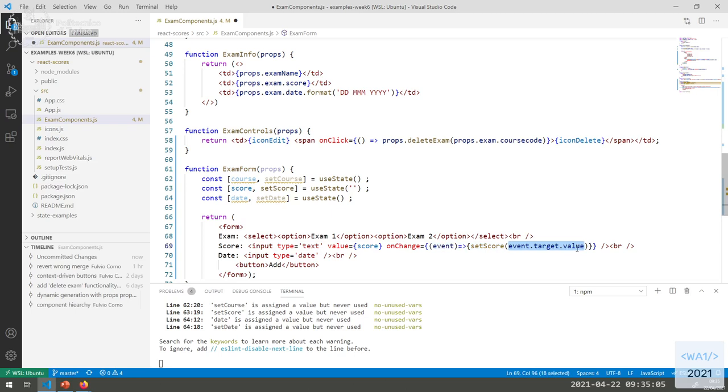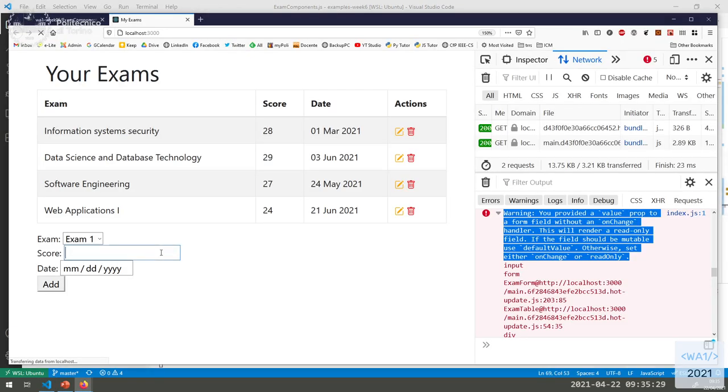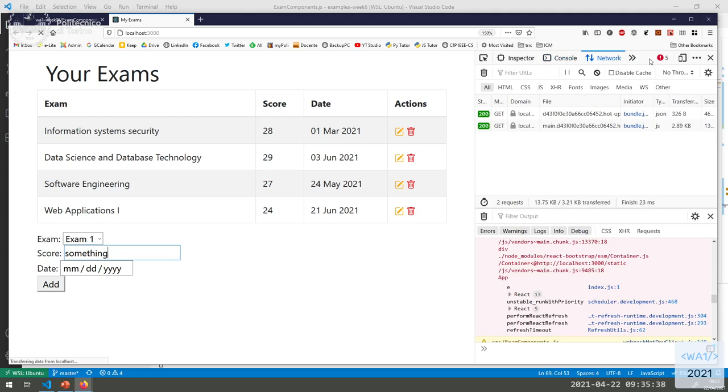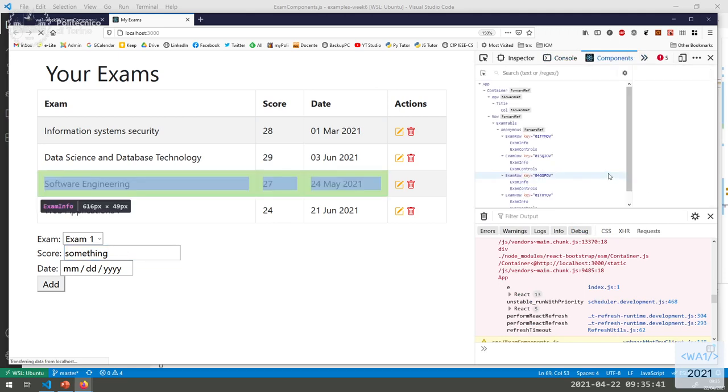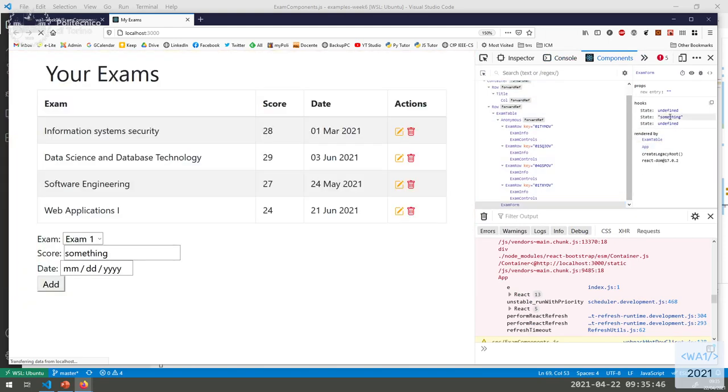And every time the value changes, we update the score state variable. And updating the state variable will trigger a re-render of this component that will apply the new value of the score state to the value attribute of the input and will change the component. So if I type something, it's happening. And not only does it update, but also if you look at the component's state, the exam form has a state of something here.